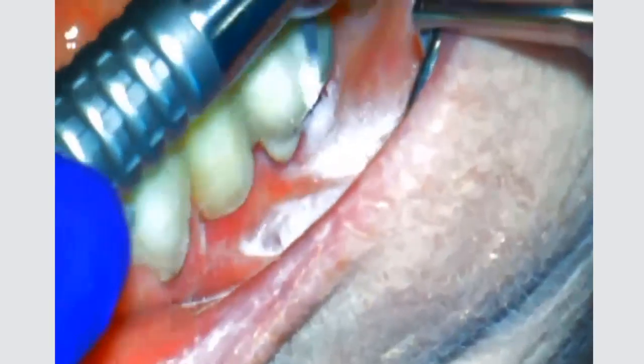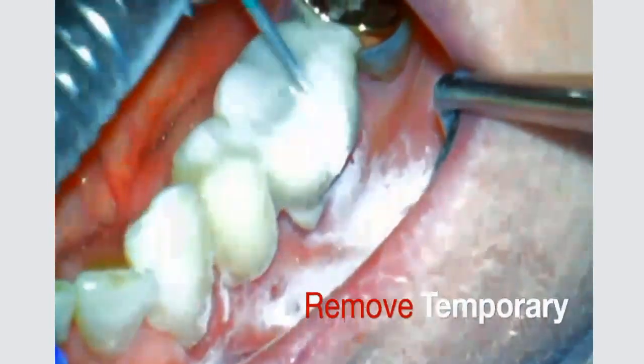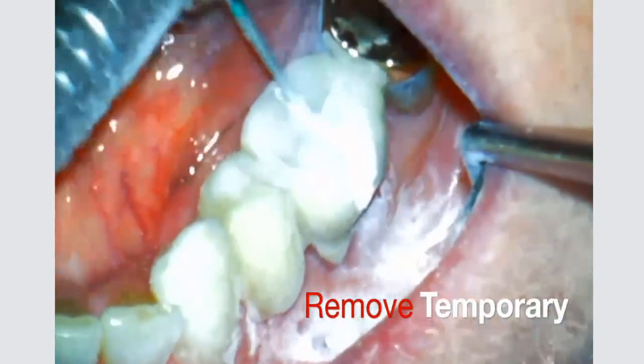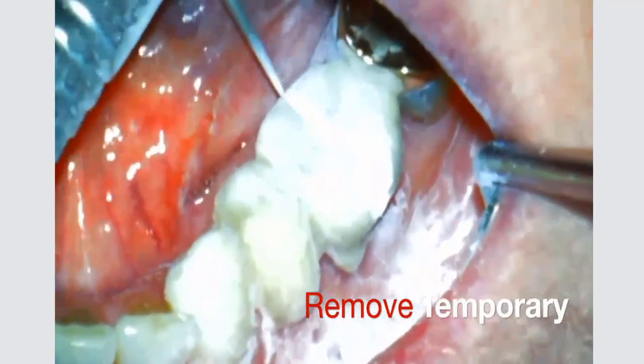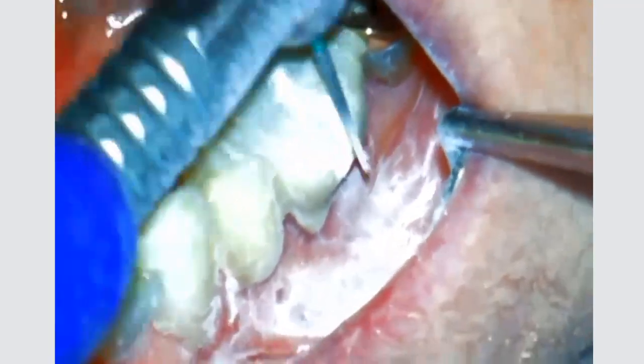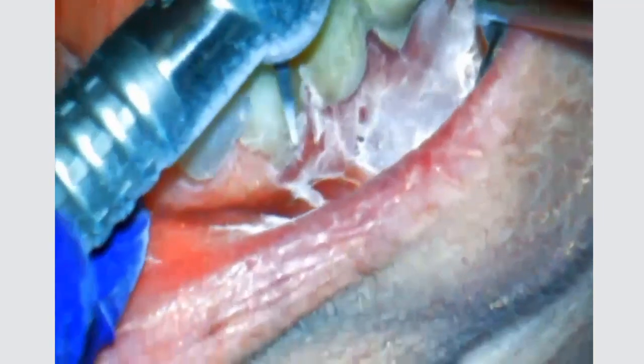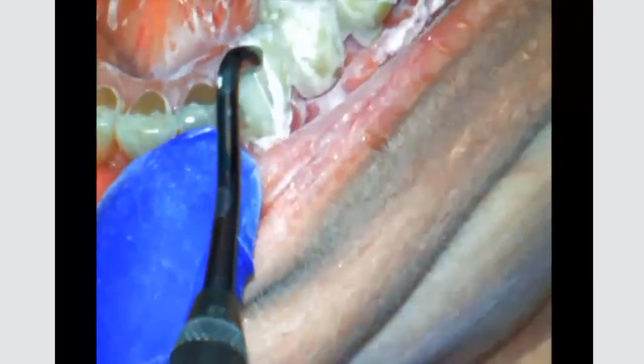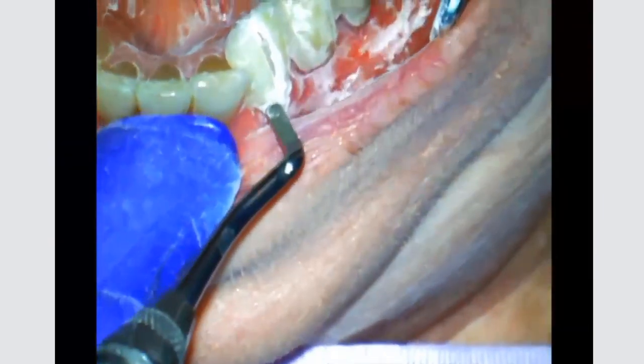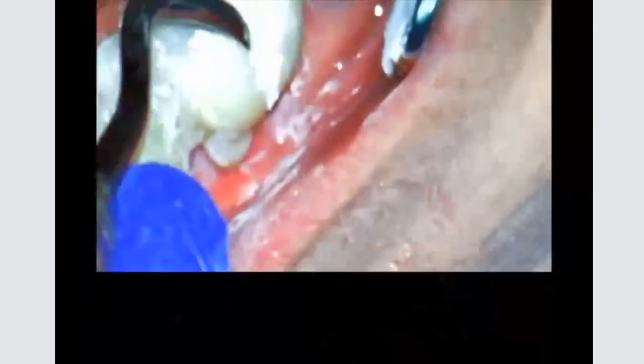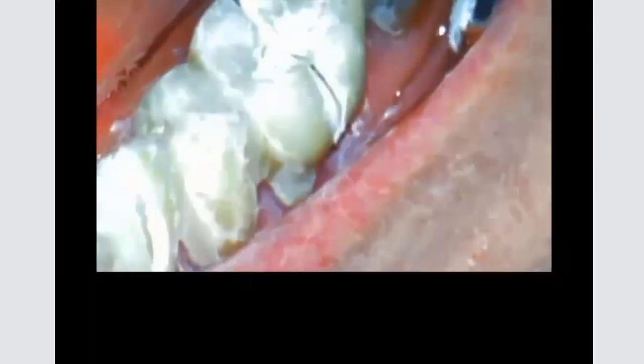All right, so we're going to be doing a bridge prep here, and so I'm taking off the temporary, and I'm going to be putting on the restoration. So we're taking the temporary off. And I'm just slicing that, cutting it off.